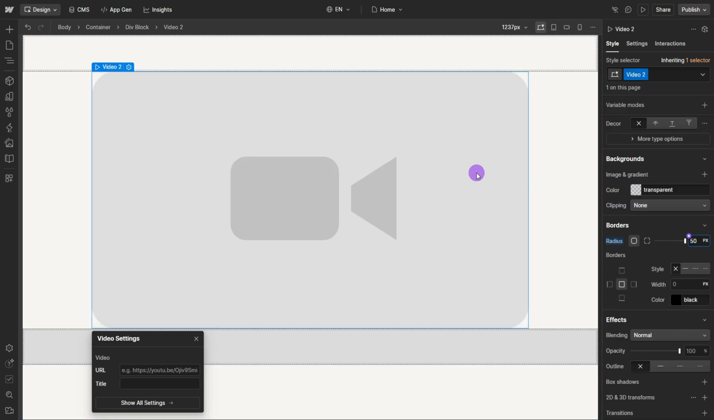you're going for. If you notice that the corners of your video aren't rounded yet, that's because the video might be extending outside the div block. To fix that, make sure the div block has overflow set to hidden. This will clip the video perfectly within the rounded container.